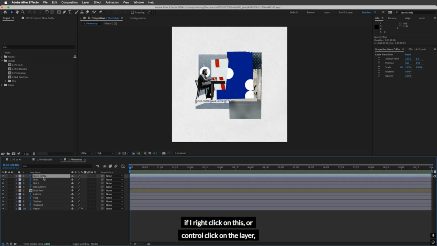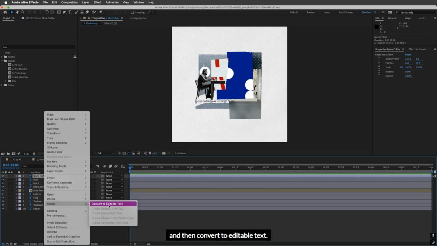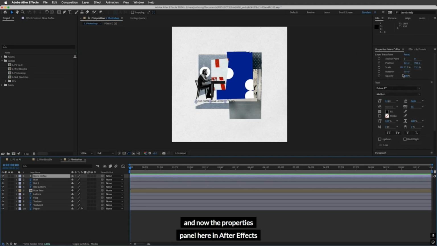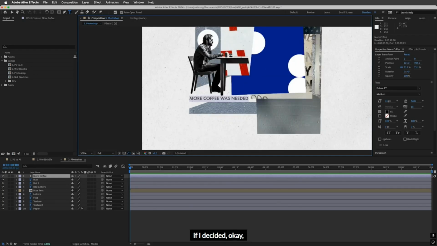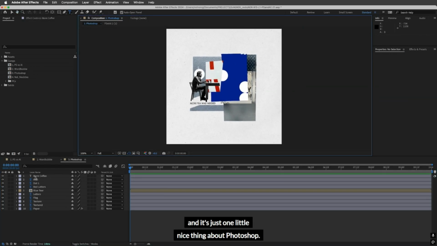If I right click or control click on the layer, again, I can go down to the Create submenu and then Convert to Editable Text. Boop. And now this is live type, with the same font and everything. The properties panel here in After Effects will look exactly like it does for that type layer in Photoshop, right? So since it's now live type, if I decided this gentleman is in the UK or something, I could change this to say "more tea was needed" or whatever, okay? Which, hey, that's awesome. It's just one little nice thing about Photoshop.